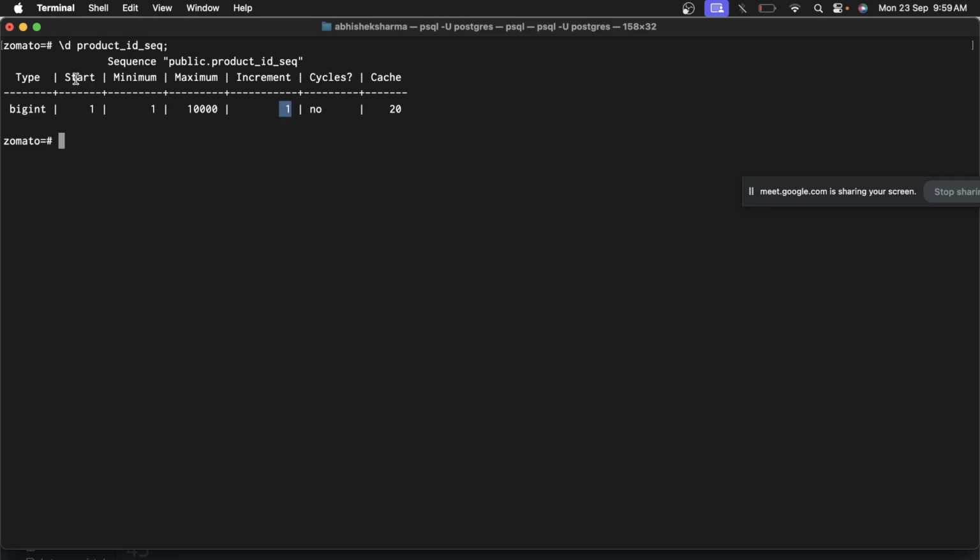It means that if we have already inserted 1 from the value we are starting, then next time the value to insert will be 2, right? If I do the increment as 10, then the values will be 10, the next time it will be 20, next time it will be 30, right? Then there is a cycle. What does cycle mean? Cycle means if I reach the maximum value in the normal scenario and I try to insert another row, or try to get another sequence value, then what will eventually happen? It will throw an exception. But with the cycle, what will happen? It goes back to one.